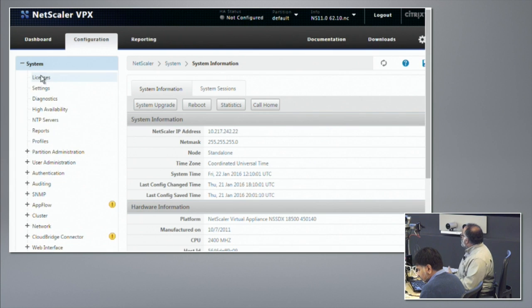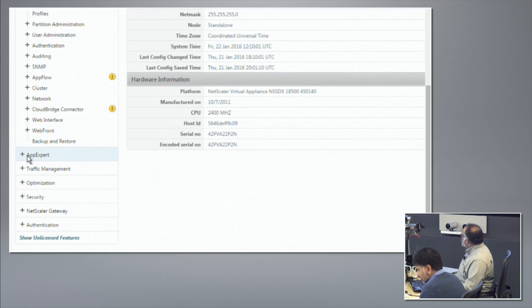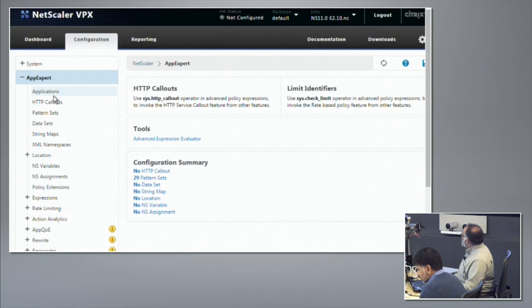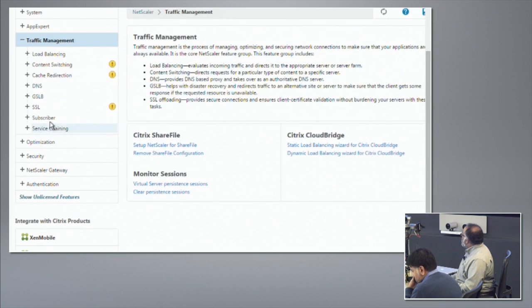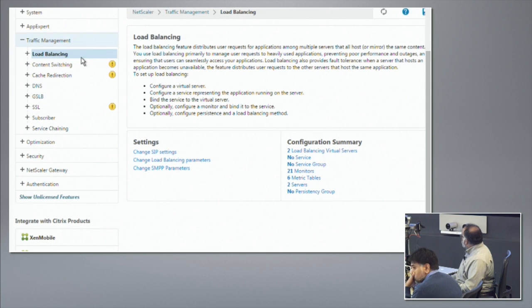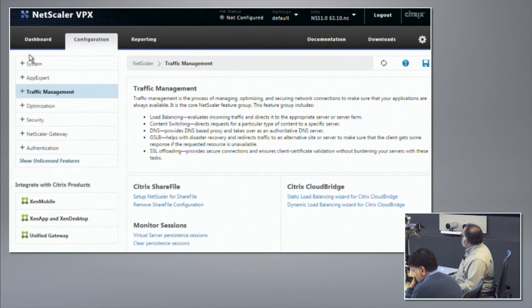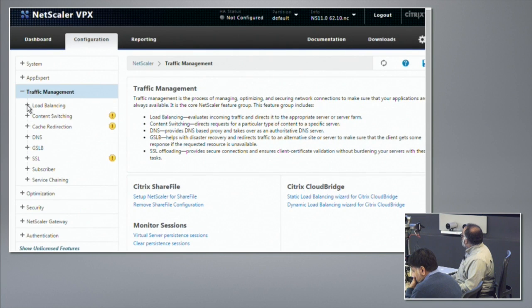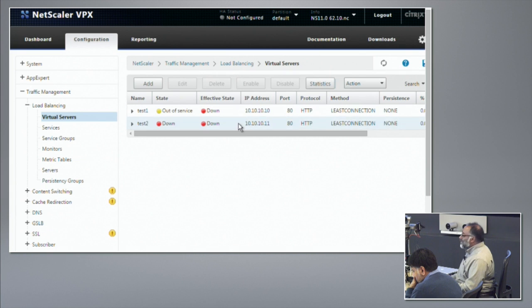So you see your typical stuff with licenses and features over here, our layer 7 policy management and all the feature sets here, traffic management where you would configure load balancing. And as you expand this tab, you will see things like, here's my virtual servers. And you can see I've got a couple here that I've got enabled in the state down.